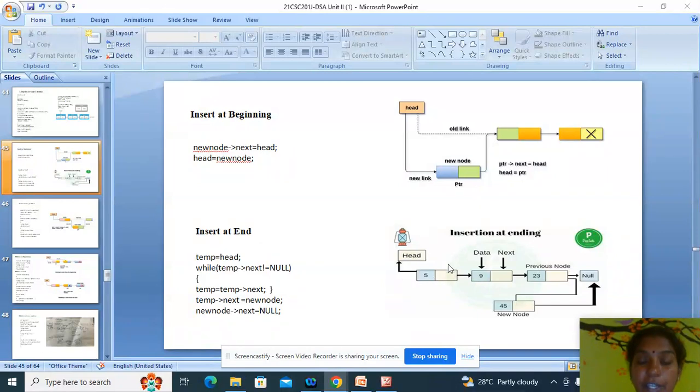That pointer we are going to move from the first node to the end of the linked list, because we want to insert the new node at the end position. So we have to traverse to the end, and for that we create one temporary pointer, temp equal to head. We can say 5 is at 100, 9 is at 200, 23 is at 300, and 45 is the newly created node with address 400. So this 400 we are going to assign at the end position.